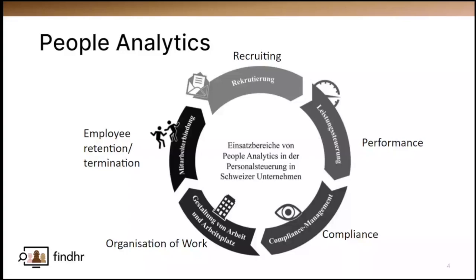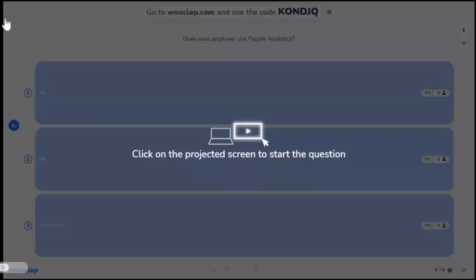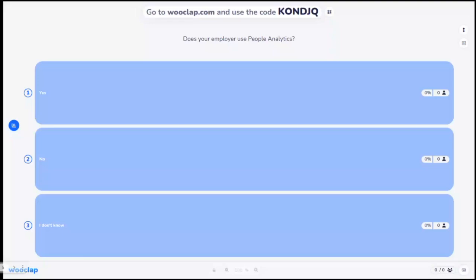So first of all, we're going to start again. Oh, sorry. With a short poll, just to get the thinking hat on. Just a quick poll to see, does your employer use people analytics? Yes, no, I don't know. Once again, please go to whoclap.com and use the code that you can see there.